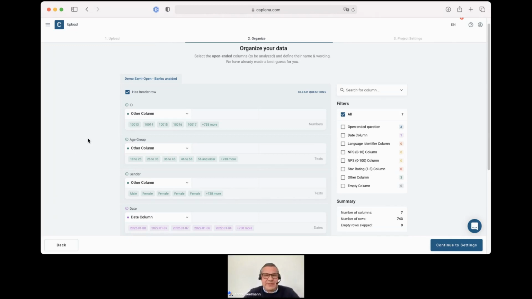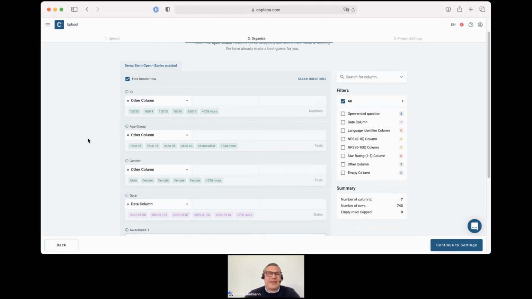So the next thing that happens if you uploaded your data, you see the organizational sheet, which basically tells you what our system has recognized. So in our case, we have 7 columns in my file. I have 748 data rows actually of the participants of that survey here, and there's no row to be skipped, so that all looks good.